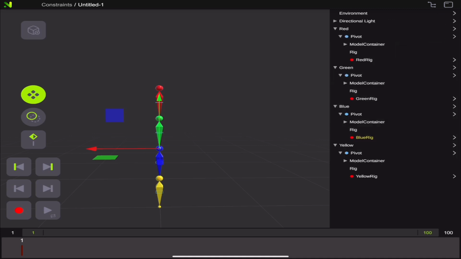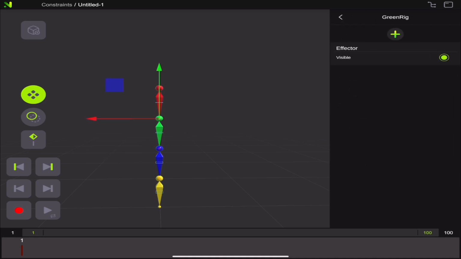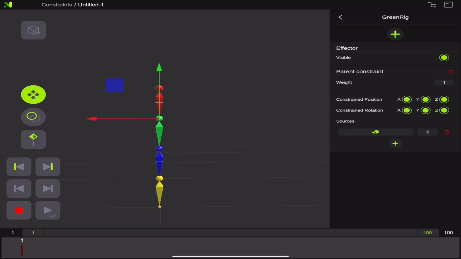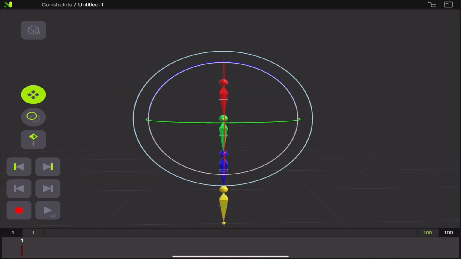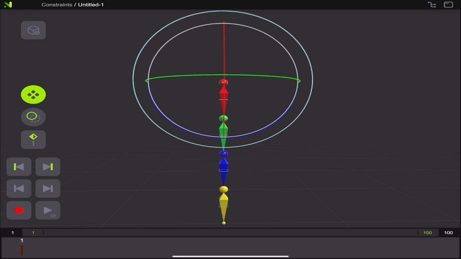And finally, select the green rig effector, add a parent constraint, drag the source icon to the red rig effector and disable the rotation constraint. And this is the final result.